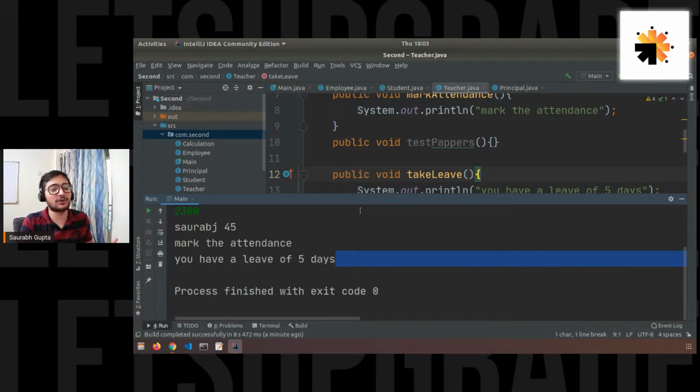Exactly. This is the concept of function overriding. Yesterday we learned function overloading. This is the concept of function overriding. It's quite like function overloading, but with different implementations. Actually, not different implementation, but in different classes.